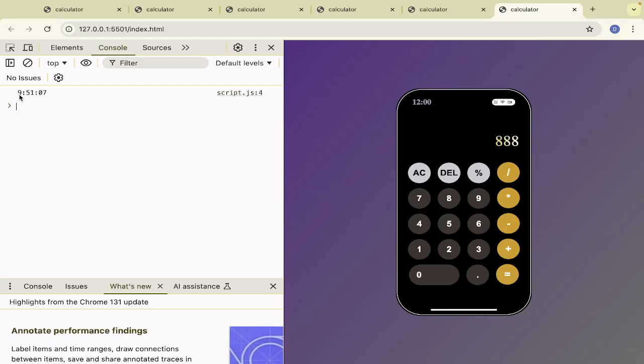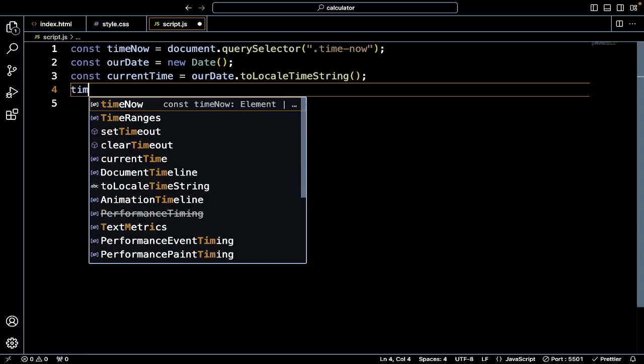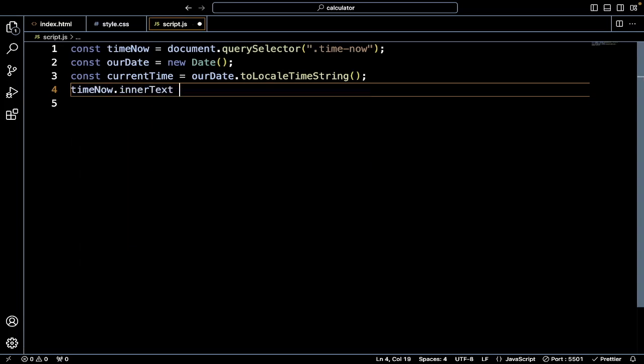And if you open the console, you see that we have the current time, which is 9:15 with a second. So we want to put this time inside the timeNow paragraph tag, which is the time we have on the calculator. So now we can remove this console log statement. Now what we have to do is to take this timeNow paragraph tag and set the innerText to our currentTime. So timeNow.innerText should be equal to currentTime.